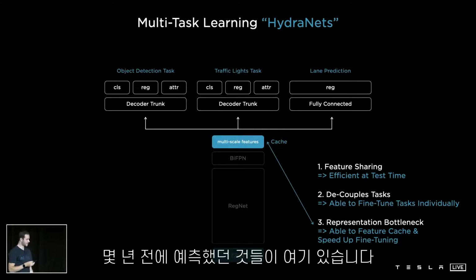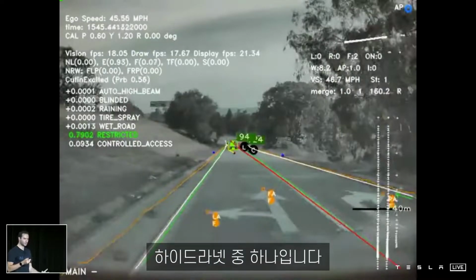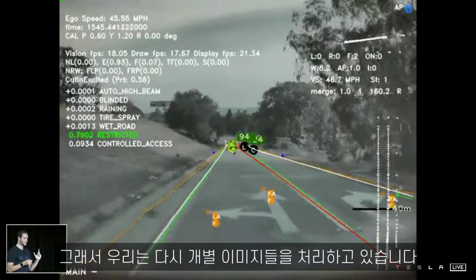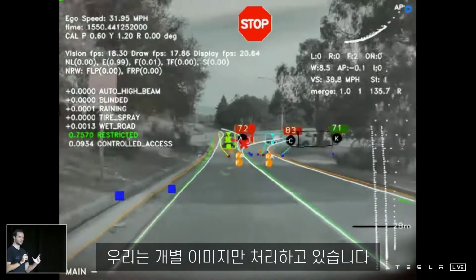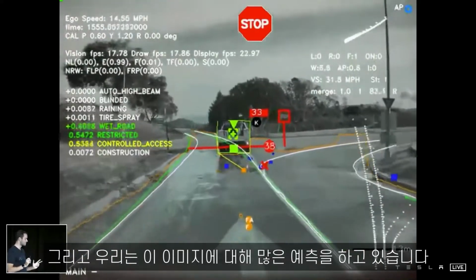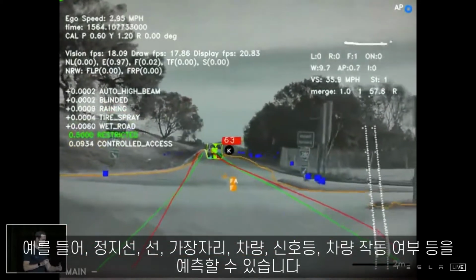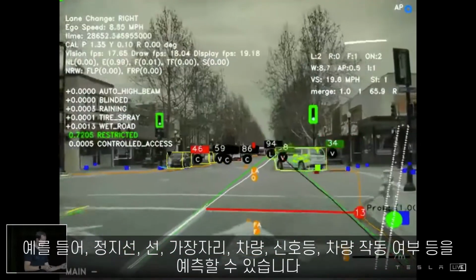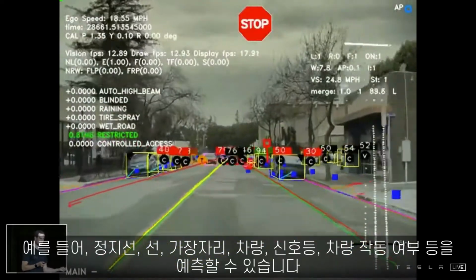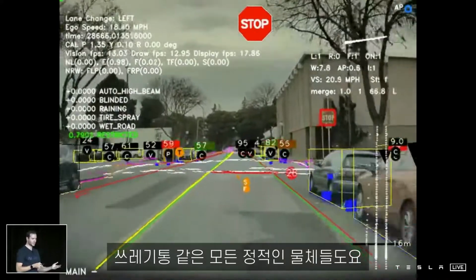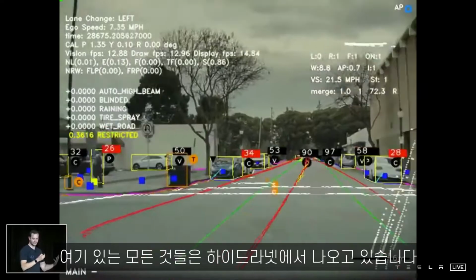So here's the kinds of predictions that we were obtaining, I would say several years ago now, from one of these hydranets. So again, we are processing individual images. We are processing just individual images, and we're making a large number of predictions about these images. So for example, here you can see predictions of the stop signs, the stop lines, the lines, the edges, the cars, the traffic lights, the curbs here, whether or not the car is parked, all of the static objects like trash cans, cones, and so on, and everything here is coming out of the net, here in this case, out of the Hydra net.